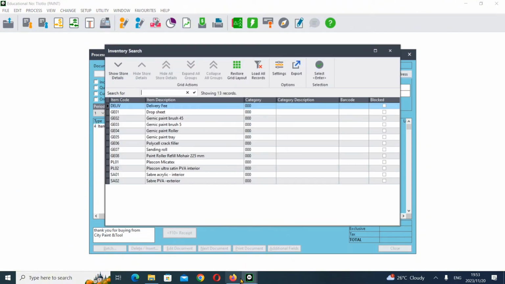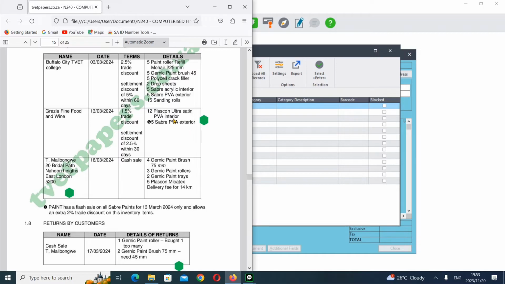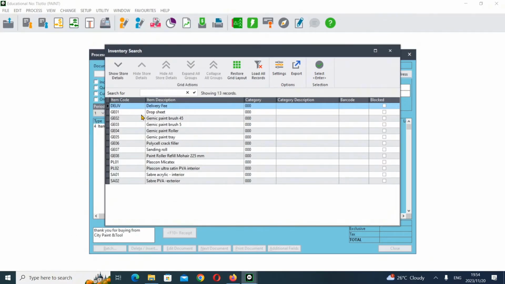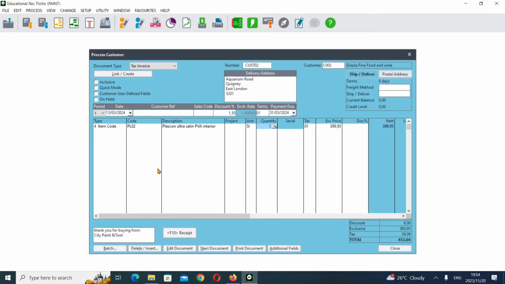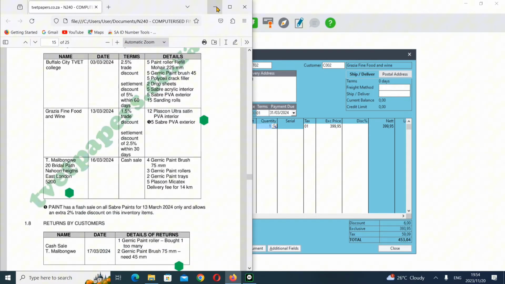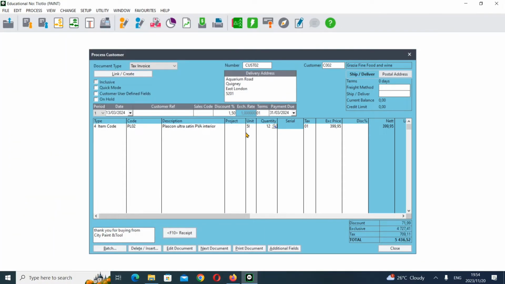Tap, and then code, first item. It's 12 Plasco Ultra what. So this is Plasco Ultra what. Unit item quantity 12. 1, 2, tap. So tax, make sure that your tax is on 0,1. Tax 0,1 being your standard rated. So tap, and then next item.